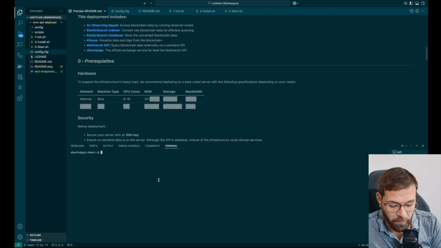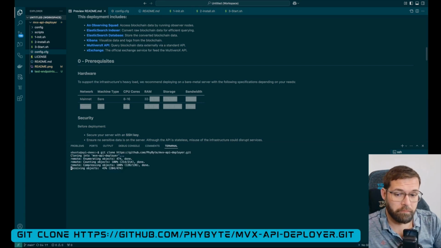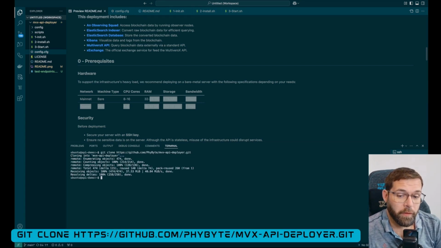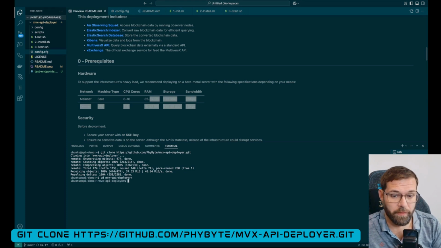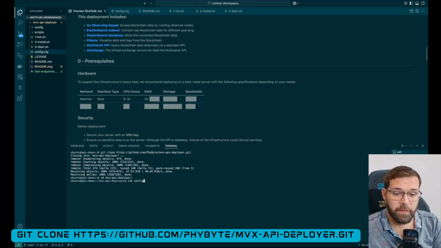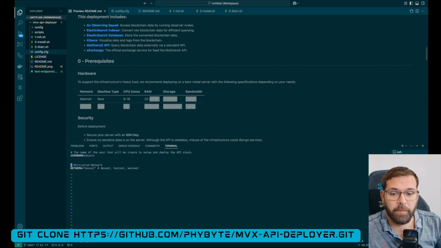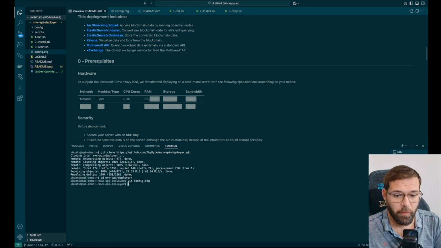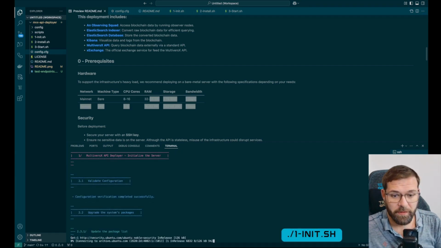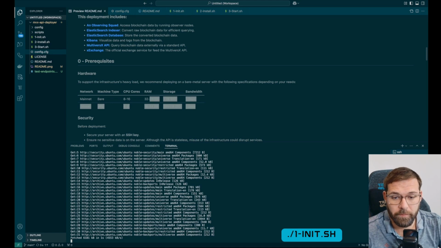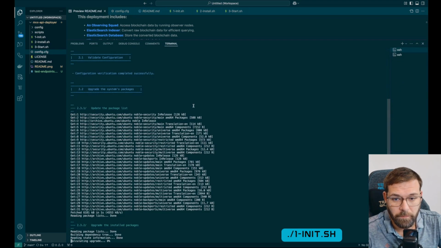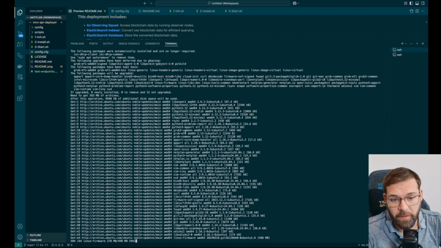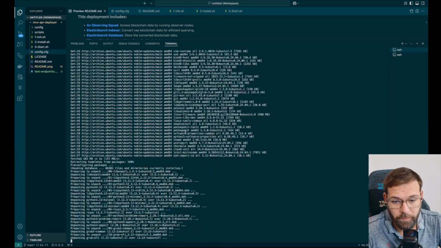So here we just clone the repository on my home folder. I will go into it. If I look quickly into the config file, you will see that I have Ubuntu and DevNet. That's perfect. I don't want to change anything at the moment. So without wasting time, I run the script. Install package, install Docker.